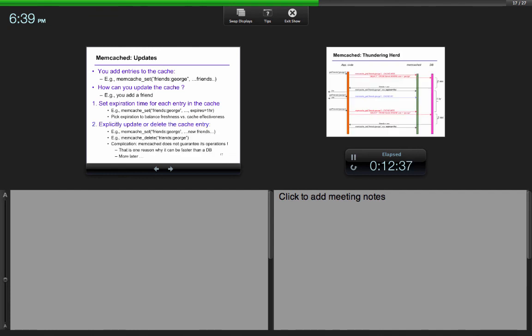The other way to do it is what you might think of as the more natural way. Whenever the friends change, you recompute the set of friends and you set the new set of friends. Or you simply delete explicitly from the cache such that next time somebody goes, we'll find it's not in the cache, we'll recompute it and put it in the cache.